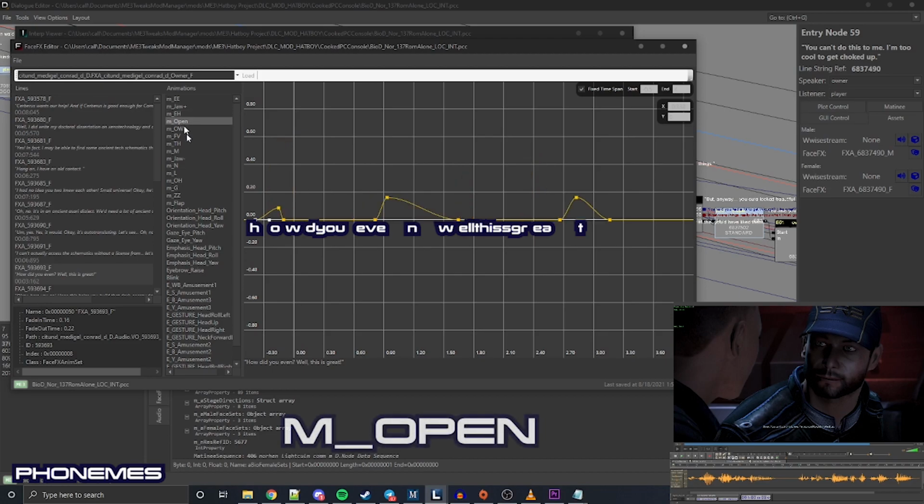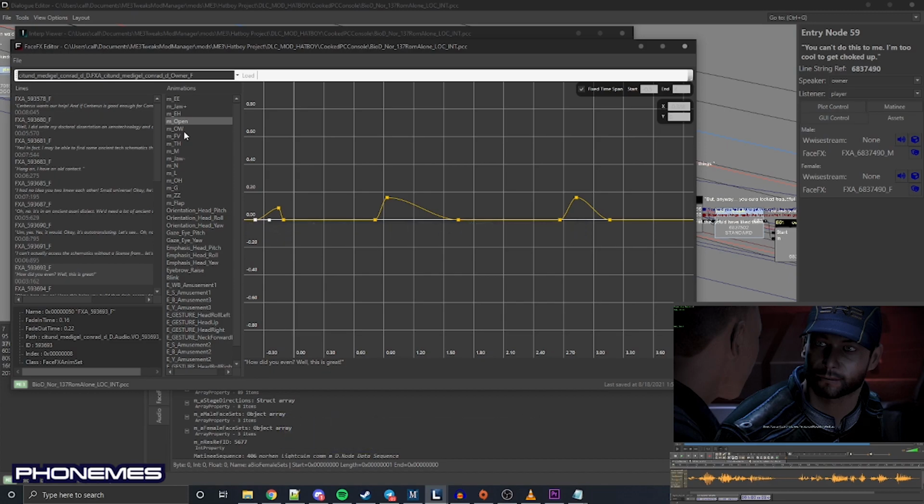M-open. So this one isn't really necessarily for a sound. It's more of what I would call a modifier phoneme. What it does is pull the lips a little bit apart. So if you're not getting the kind of shape that you need, or if you have a plosive, for example, P, B, things of this nature, you can use a little bit of M-open to make the shape pop a little bit more. And I will explain how M-open works with other phonemes to create those plosives when I get there.